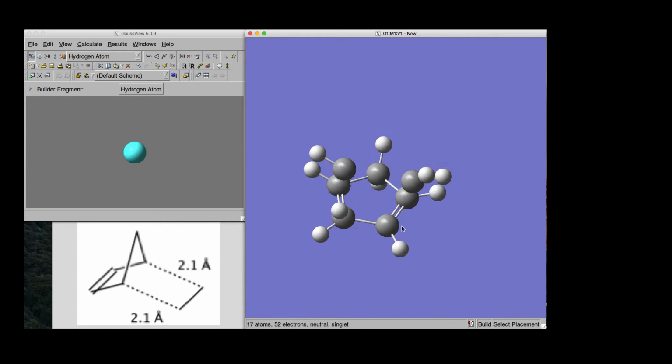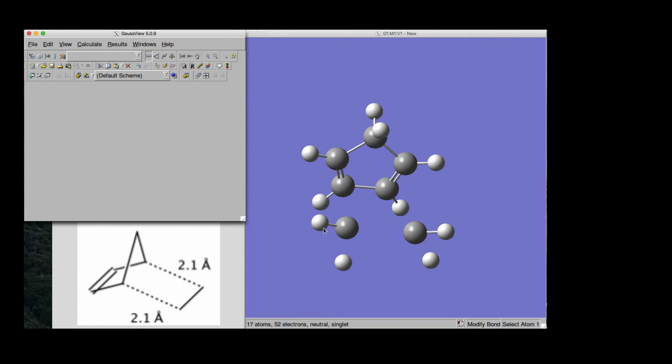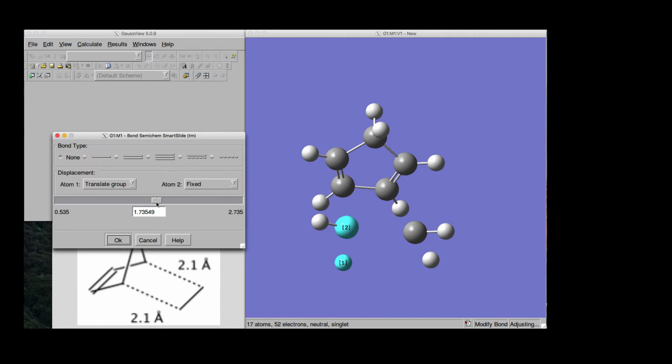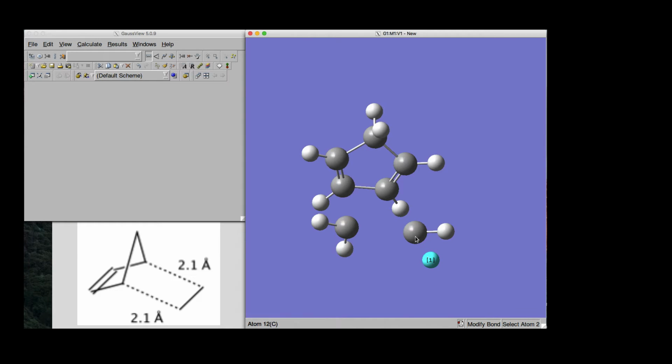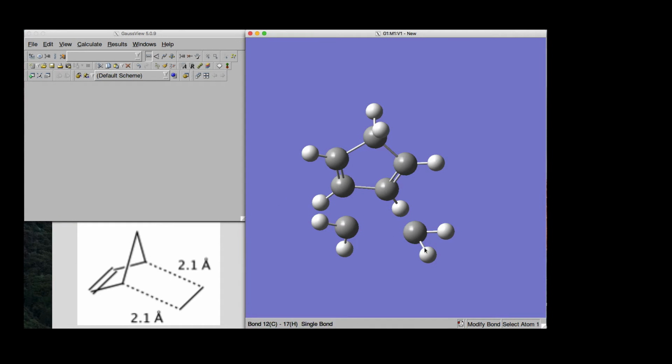Let's see if this makes a little bit more sense. Let's try to clean it up. We add a bond between these two guys and we reduce this distance to something a bit more resembling carbon-hydrogen, and we put it as a single bond, and the same for this. So we reduce the distance, translating the atom number one, so the hydrogen, and we say that there is a single bond.